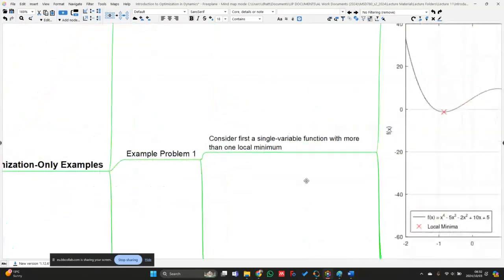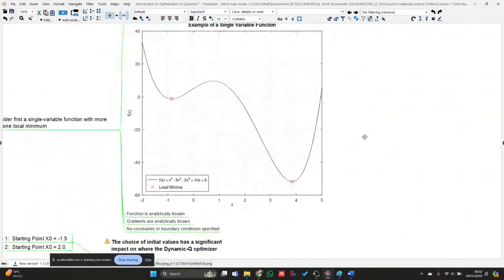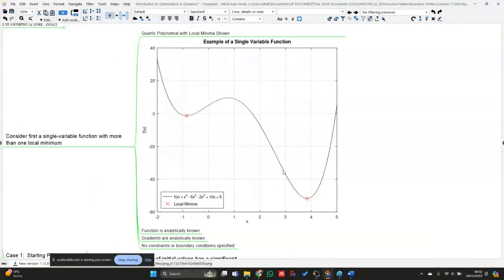So if we first look at example problem 1, we can consider first a single variable function with more than one local minimum. And this is then shown in this graph that you have over here. And the function is also given: f of x equal to x to the 4th minus 5x cubed minus 2x squared plus 10x plus 5. And we can see over here, if we plot it analytically, we see that it has 2 minima on this graph. In this case, this minimum that sits over here between 0 and minus 1 is a local minimum. And then between 3 and 4, we have a global minimum. This is the smallest attainable value for the objective function.